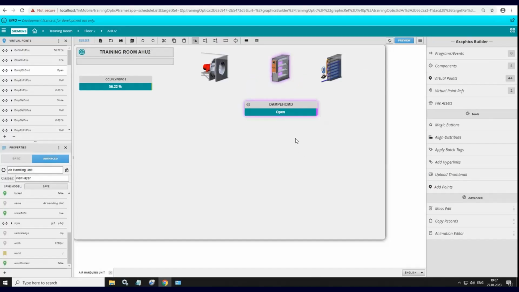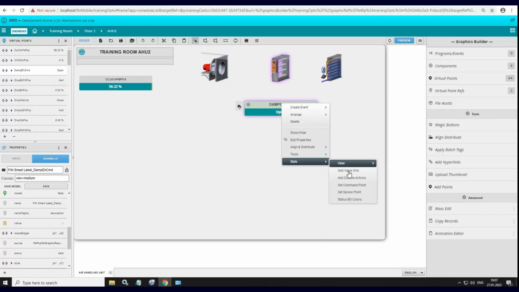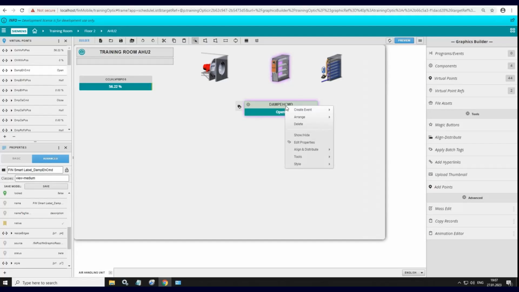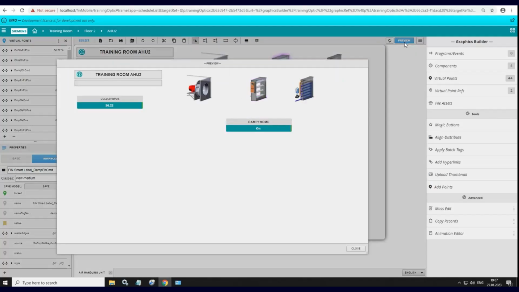A couple of things are that, if you want to just use the value, you can right-click on it, stop, and then value only. And if you look, it's just going to be the value. If you want to turn that off, style, remove value only. It's going to go back to the way it was before.